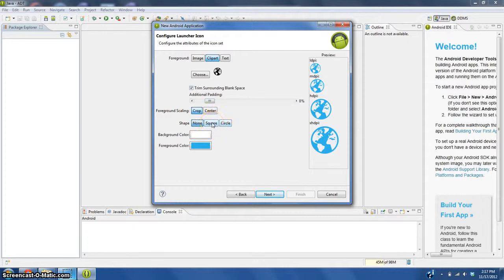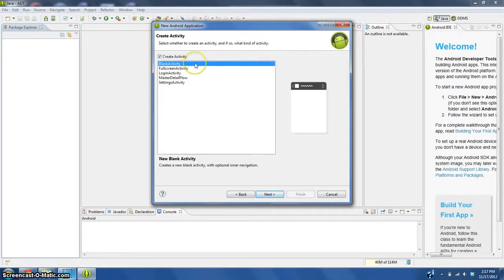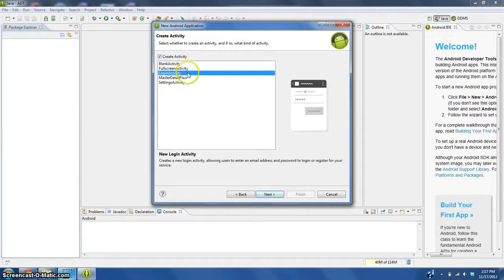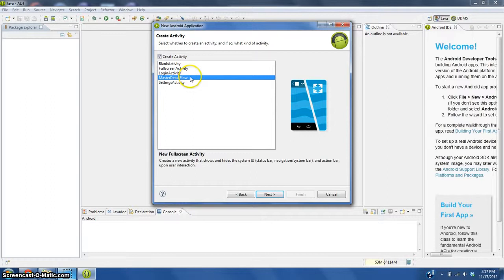Now you can make the shape of the outline none, square, or circle. That's pretty self-evident. I'm going to make mine none because I think this looks pretty cool by itself. So, with that said, let's move on. Now, for right now, let's just create a blank activity because, honestly, you don't need to learn how to use all this. This is all pretty advanced stuff.